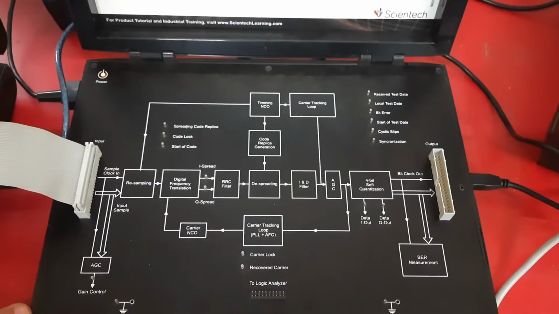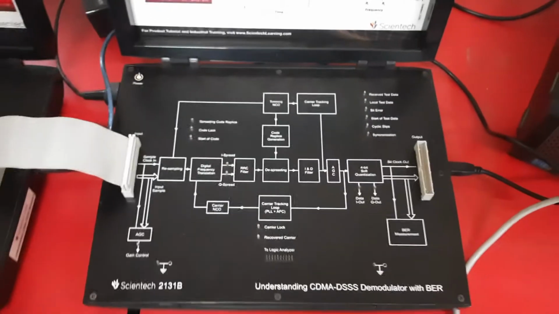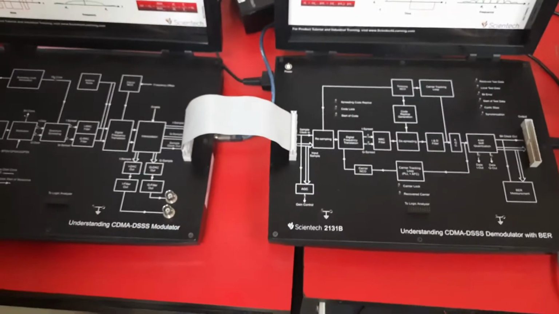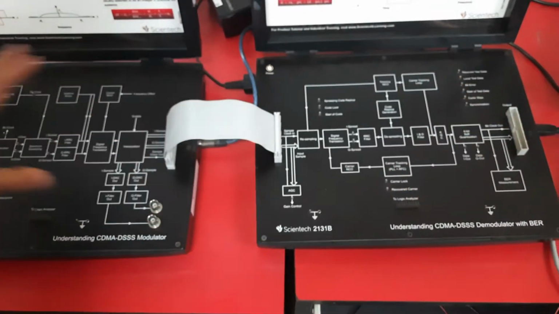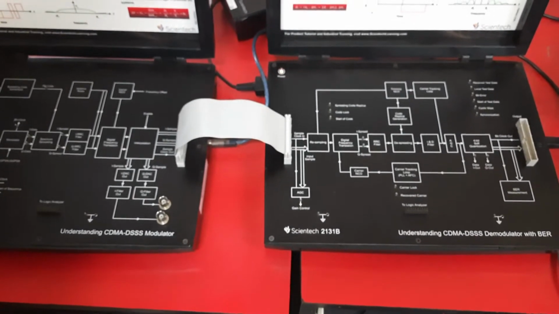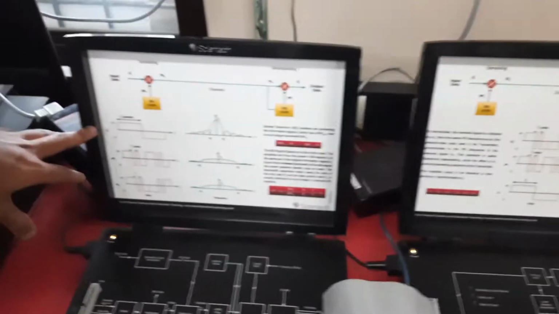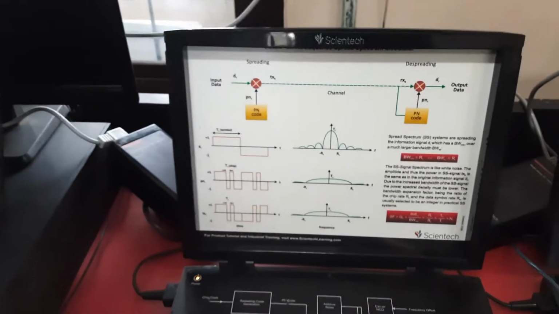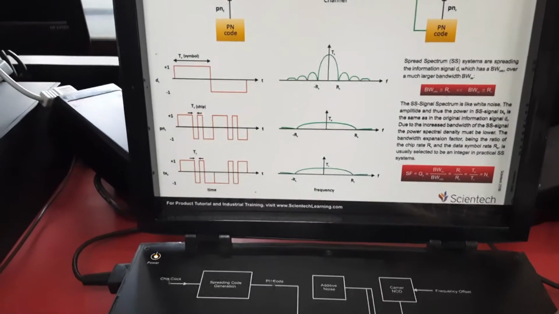Basically, the goal was to verify that the data we are transmitting from the modulator side gets reflected at the demodulator output side. These are the basic aims for this kit. You can see here the basic difference between the DSSS signal and other signals.